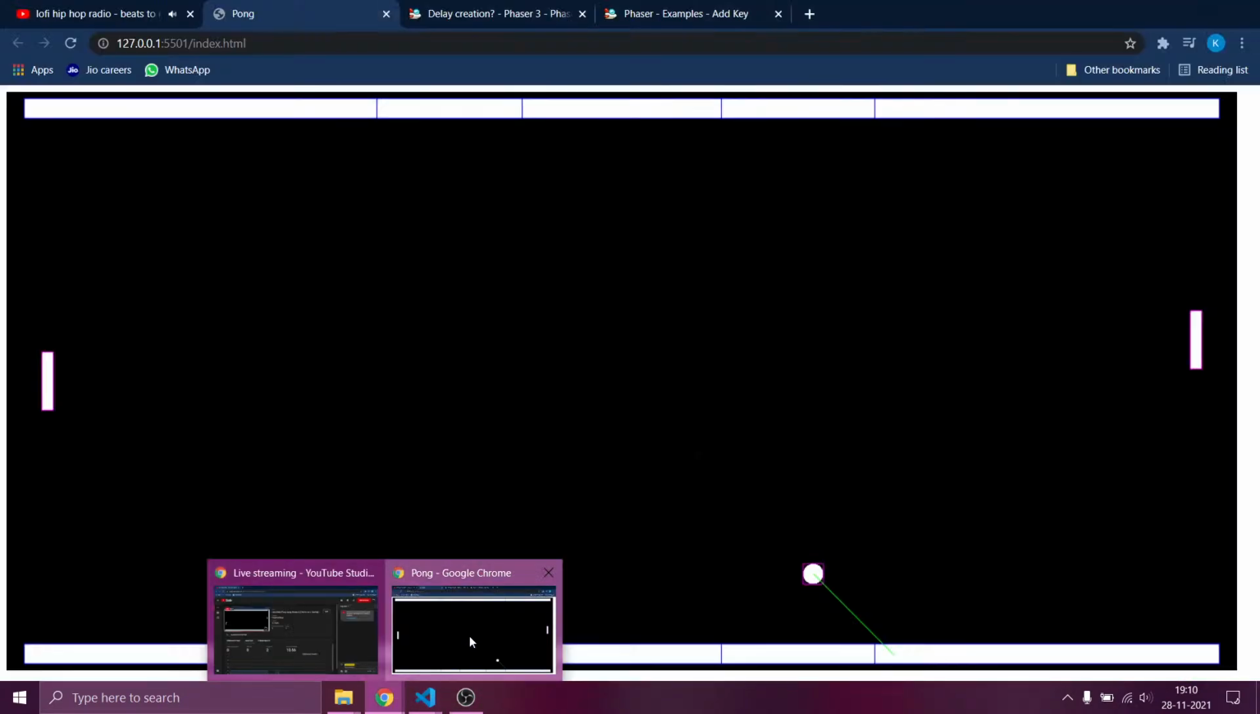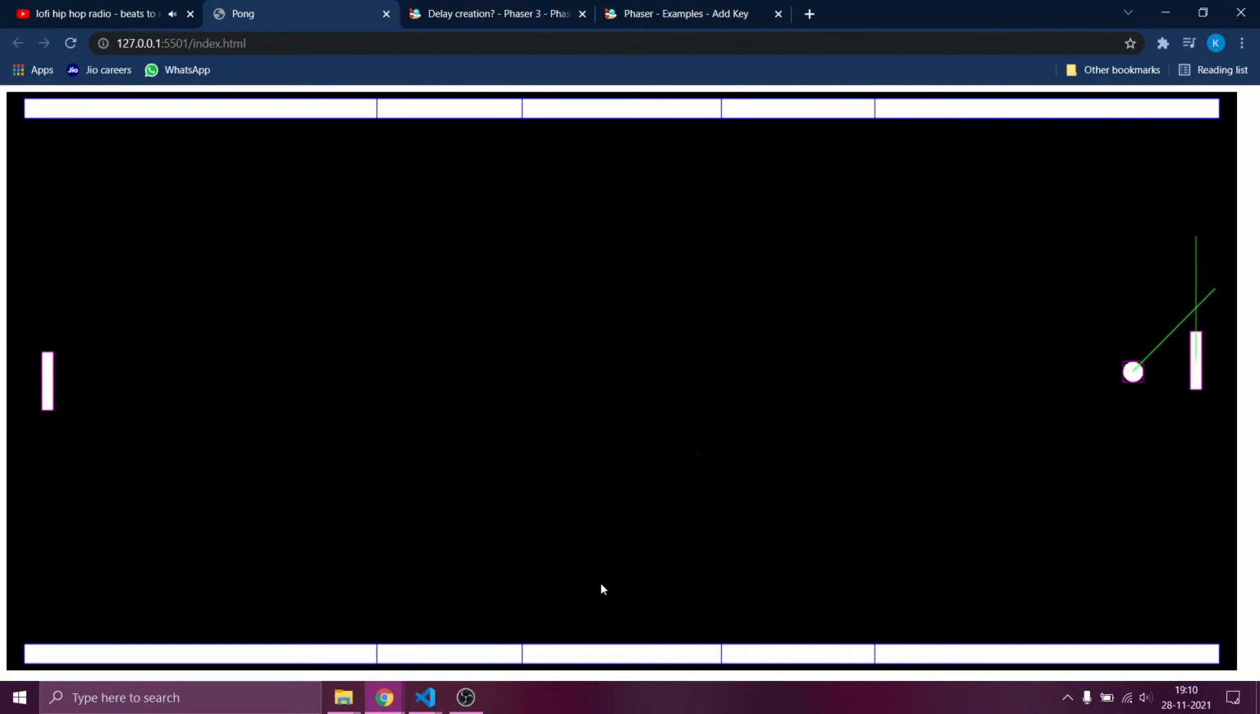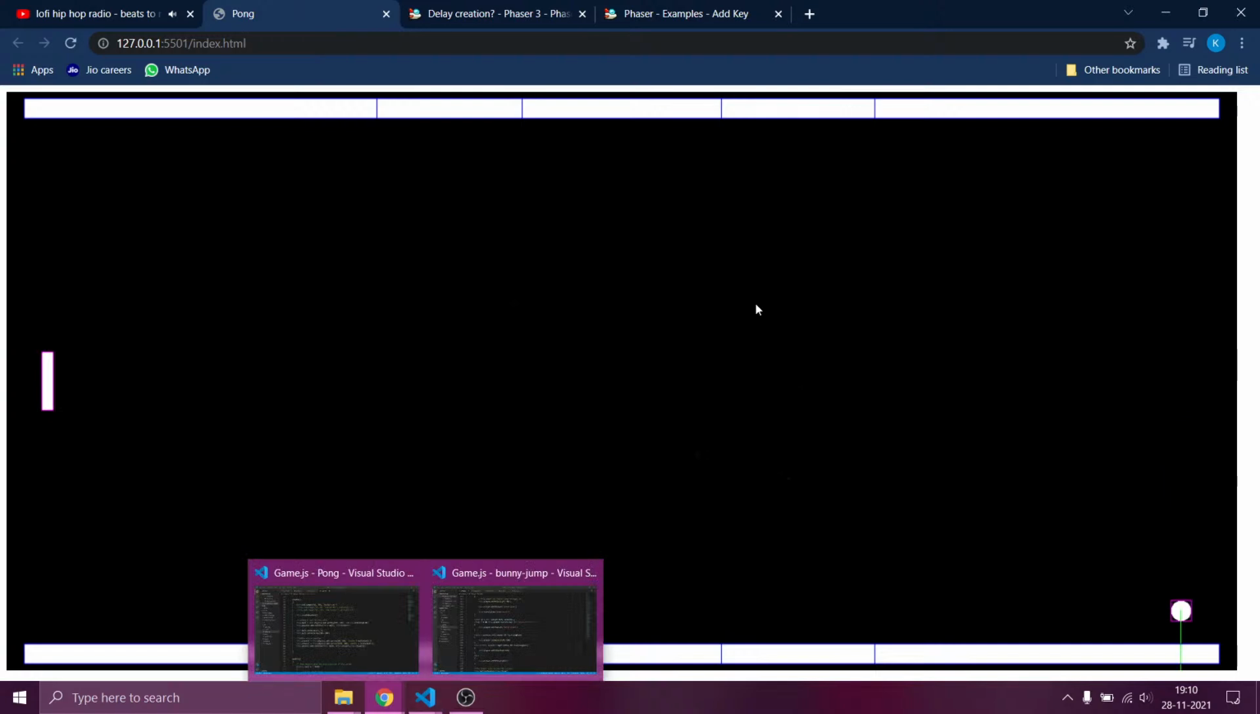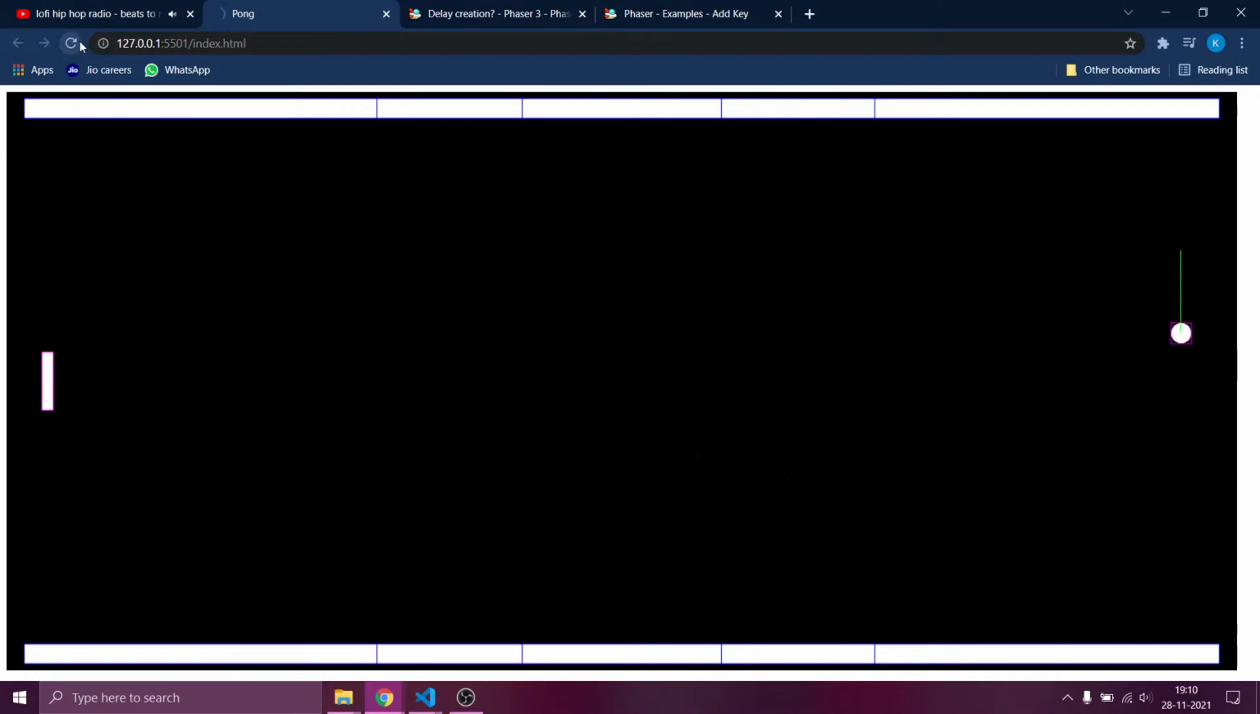Okay, let's see if this works now. Oh, okay, it shouldn't be going back there. Okay, this is a new problem that we have. So I think I'll have to create this as a static body. These paddles should be static. Okay, let's do that.